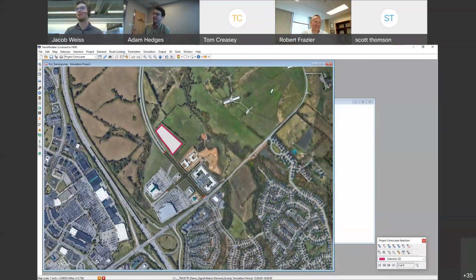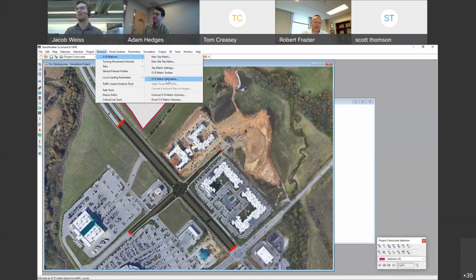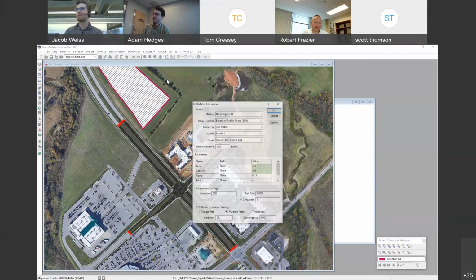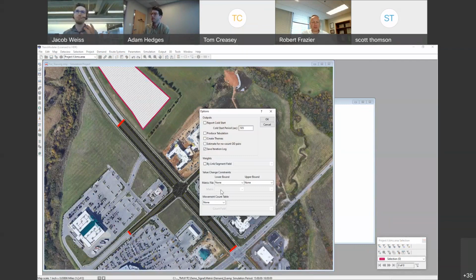So in TransModeler, under the demand set, under OD matrices, there's an OD matrix estimation toolbar. And then you have a ton of different options that you can use to test different input methods or different options, such as bounding down your matrices.